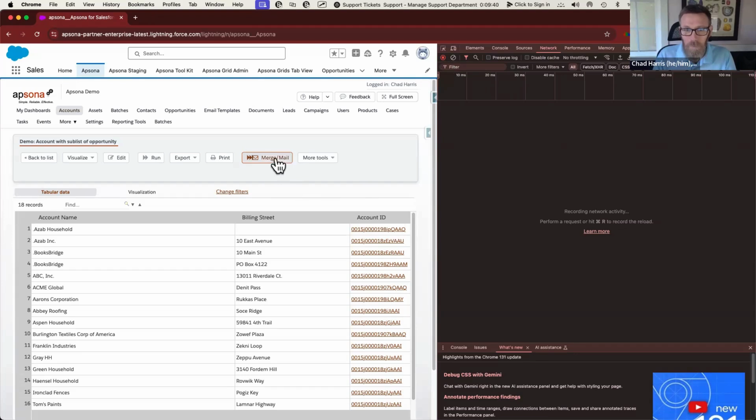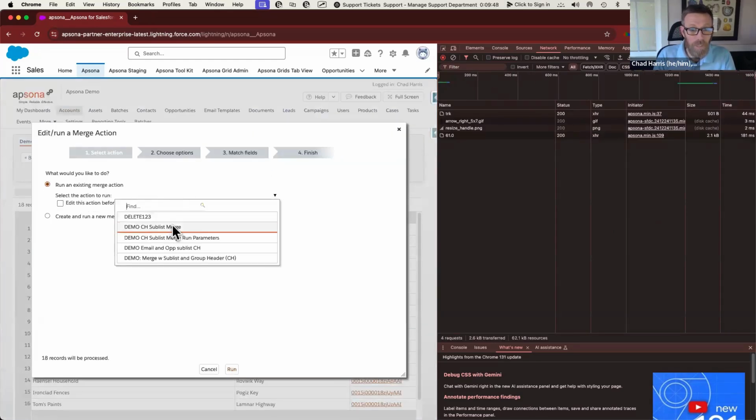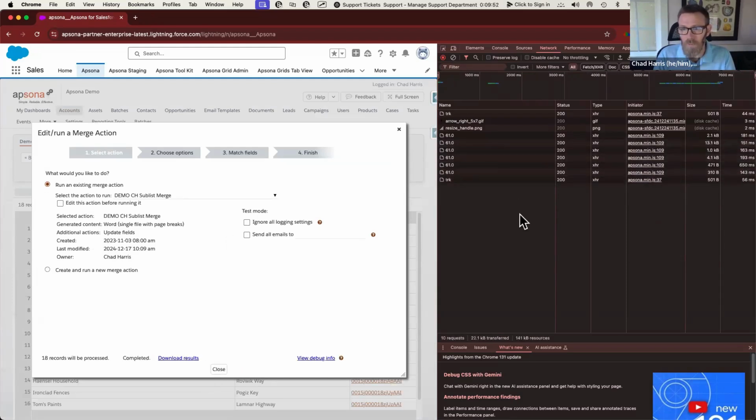Now, since I'm recording, I'm going to run the merge action that I was going to demo. So I'll click merge action. I'll choose the merge action that I want to run, and I'll run it. And it's going to do its thing. You'll see all these lines of code that start, and now my operation's done, and I'm ready to download the results. At this point, the HAR file is complete. There's no more lines of code running here. It's stopped. So I'm in a good spot.